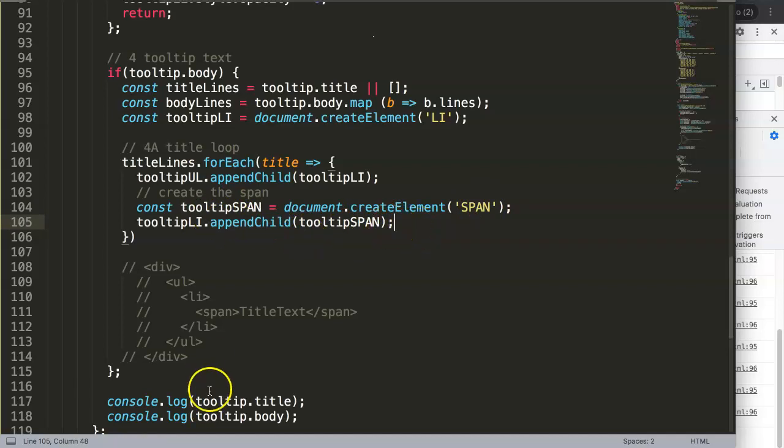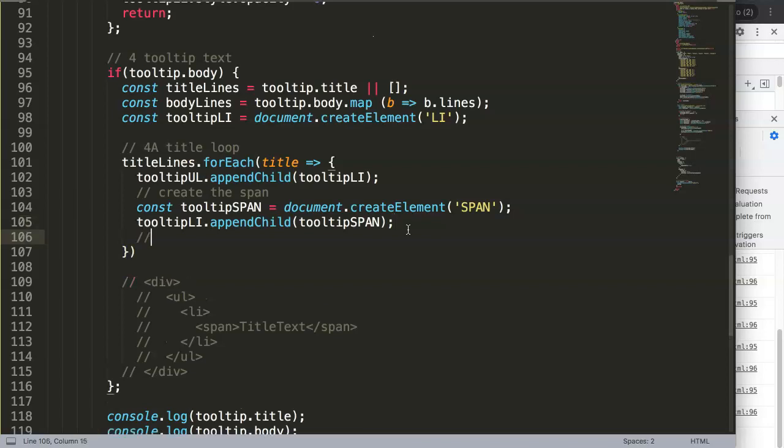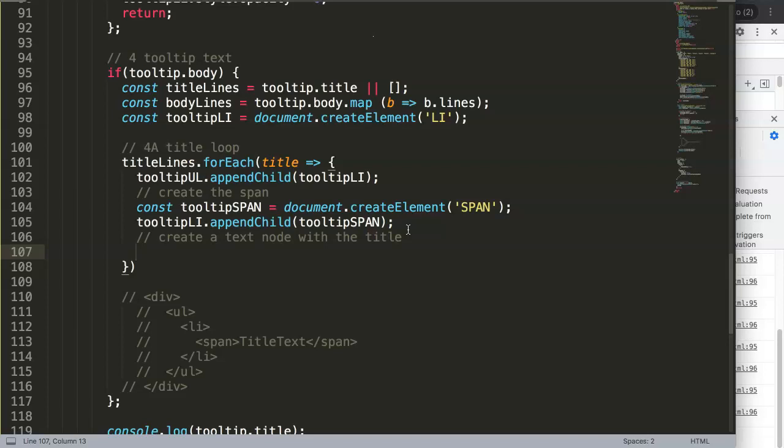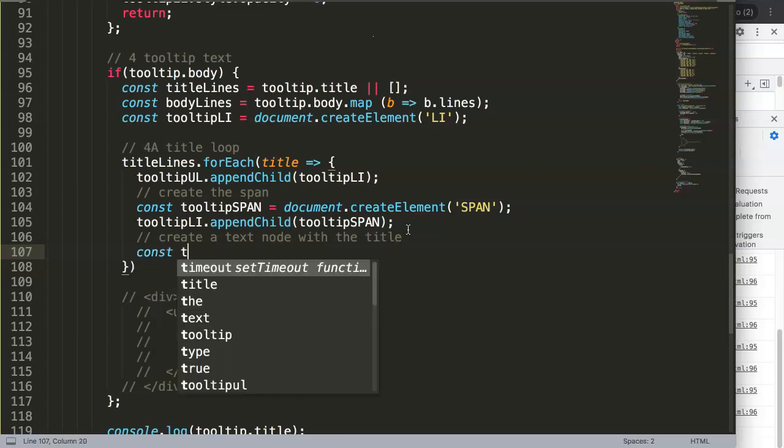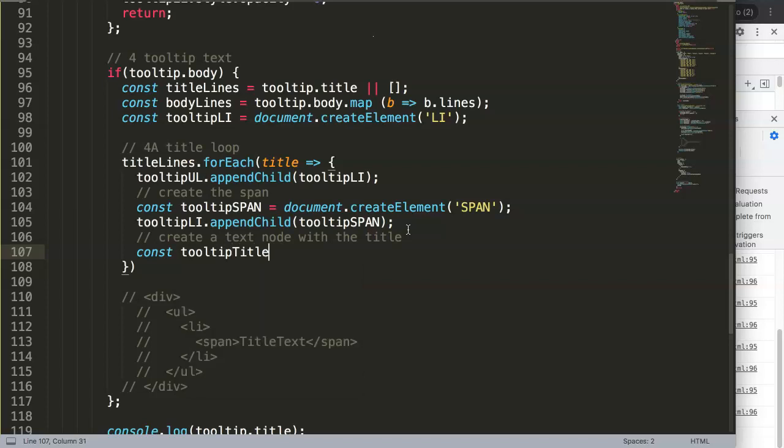Once we have this, we have attached this, so basically the li is in here, and then we also have the span here. The span, of course, has no text yet. So what we're going to do now is add the title in here. For this, we need to create a text node first. So let's create a text node with the title specifically. We say constant tooltip title equals document dot create text node.